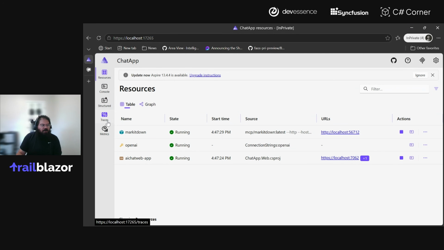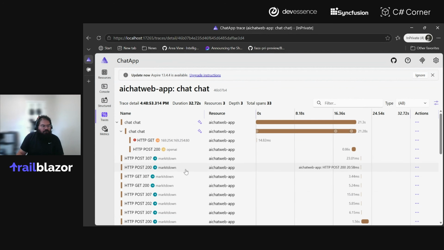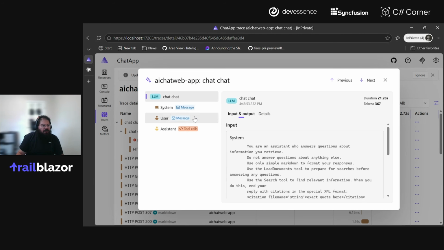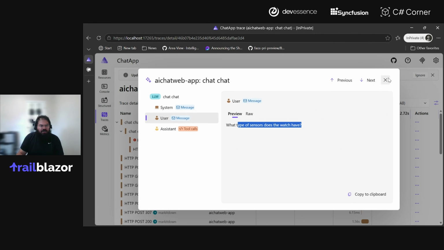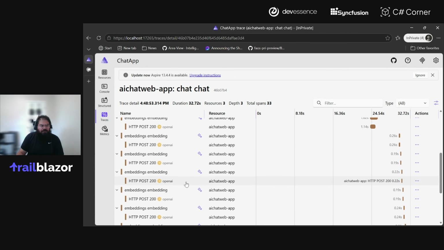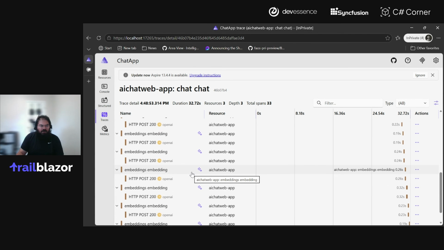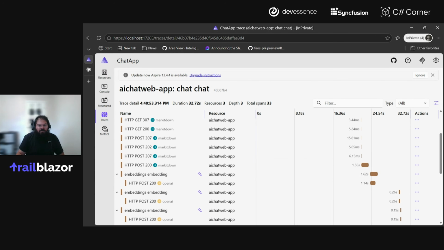But in the meantime, while this is going, let's take a look at the traces. You can see here that we made that request. Our application has made requests to OpenAI, as well as our MarkItDown MCP server. So that's that ingestion piece that you're seeing here in real time, right? If we were to drill in, you can see there's that initial request. This is my system prompt. This is the question that I asked it, right? And now it's basically just calling on MarkItDown, generating embeddings using the IEmbeddingGenerator.